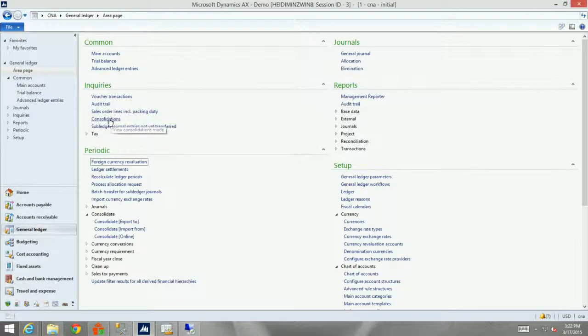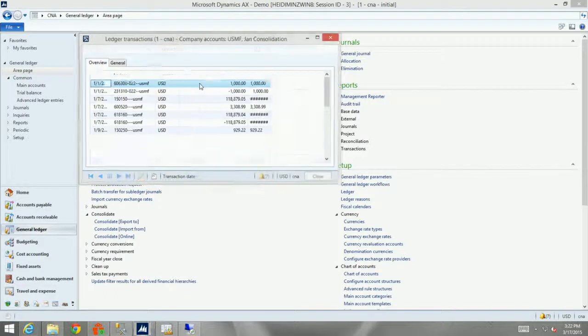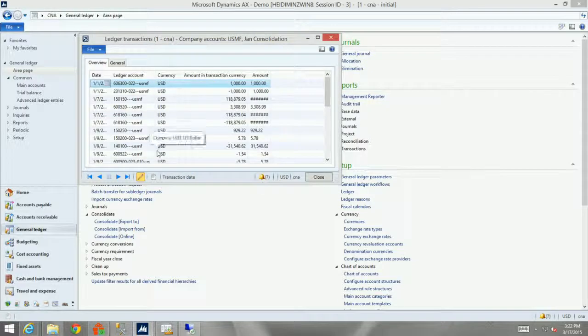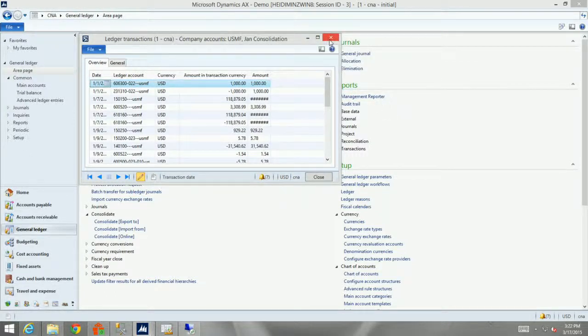And so there's a couple different areas. Under inquiries, I have my consolidation inquiry. You can see I've run this a couple of times. But if I go to the most recent, which is today, I'll have transactions by legal entity. I can see the ones that were consolidated, and here are all my entries from my U.S. organization using the dimension structure that I specified during the consolidation process.